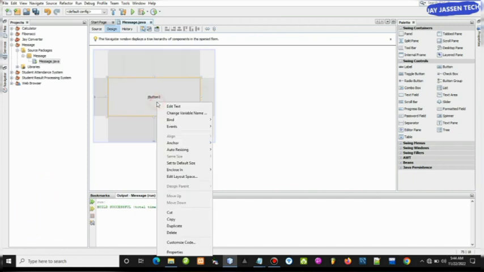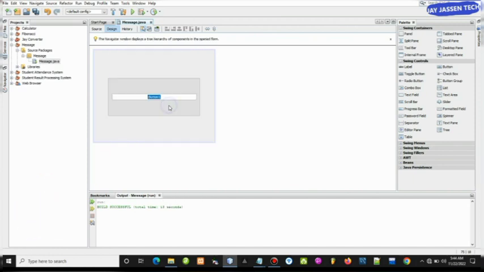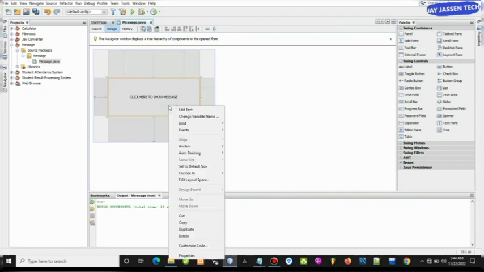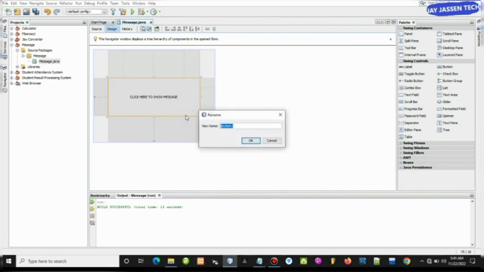Then I'll right click on it, edit text. I want to change the name to let's say click here to show message. Click enter, right click on it again, change variable name. I'm going to call this JBTN message, and I'll click OK.